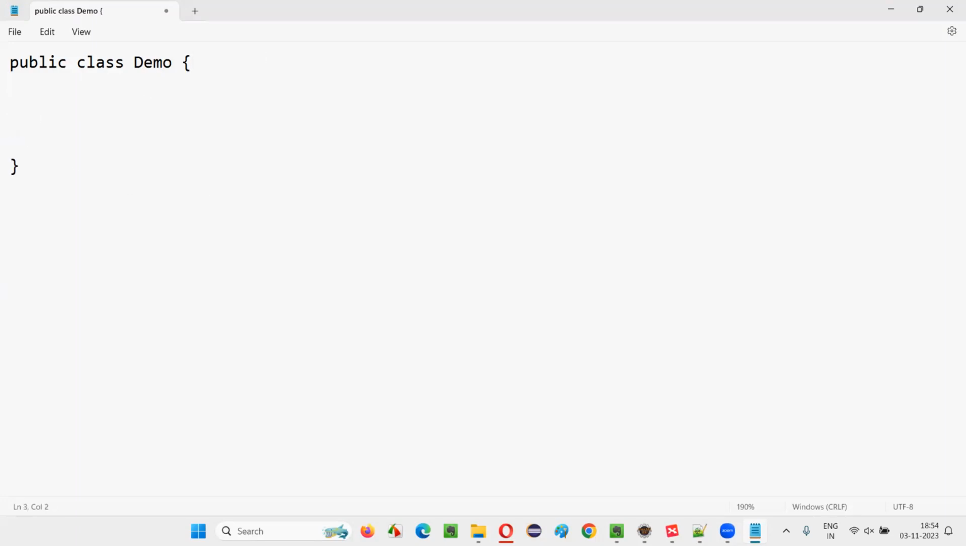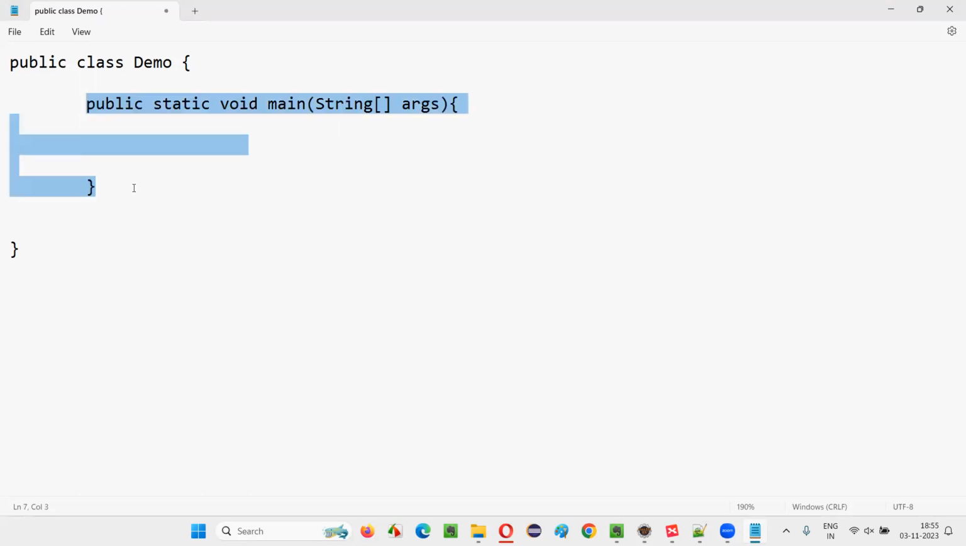Inside this curly brace, give some tab space and write down the code for the main method: public static void main(String[] args). Here start the curly braces and end the curly braces. When you get such a question, you don't have to write very complex code. Rather, you just write one sample Java statement inside this main method of this class Demo.